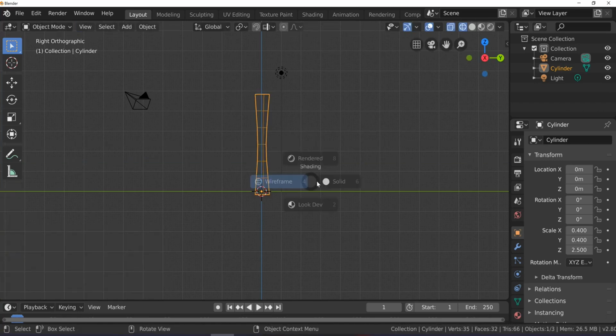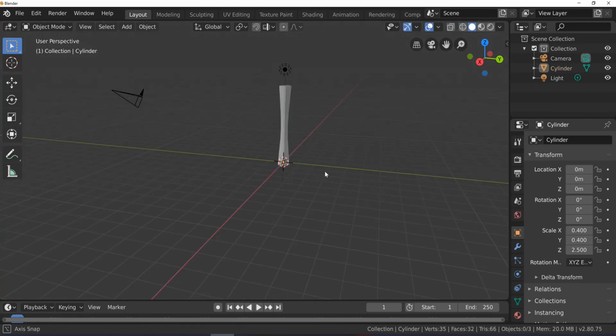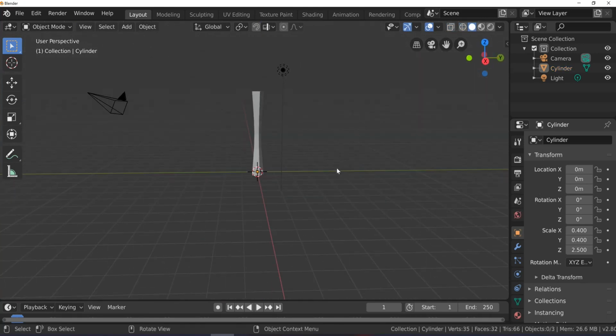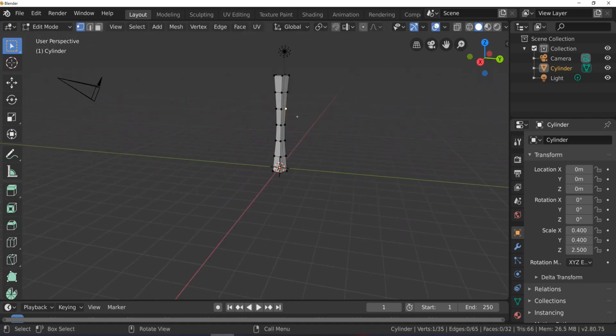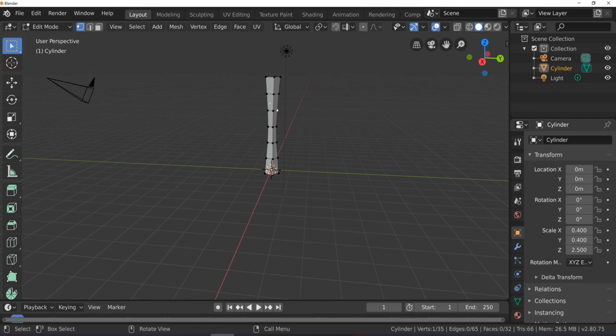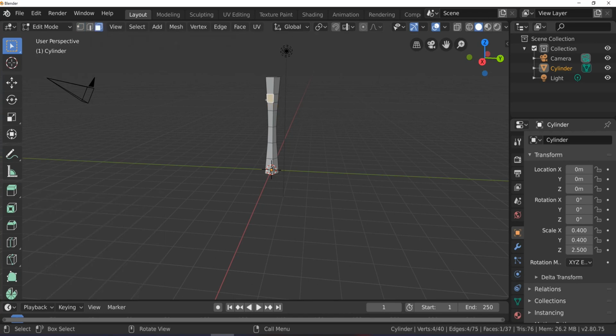Then I'm going to tab into object mode, Z, and into solid, and that looks like a pretty decent trunk to me. We can create some branches also. We'll only do a couple of branches just to save time. So I'm going to go back into edit mode, and I'm going to hit Control R to create another loop cut. And then I'm going to go over to this face select option up here, so I can select the faces.